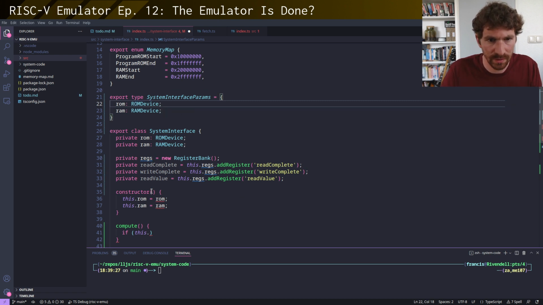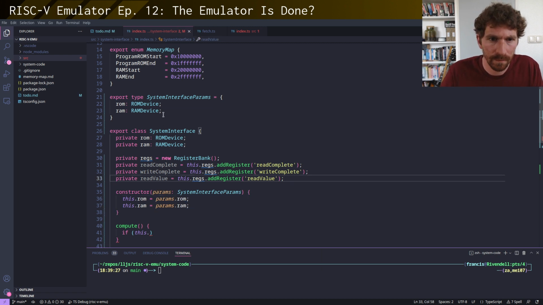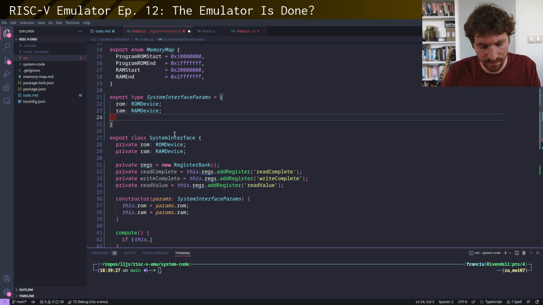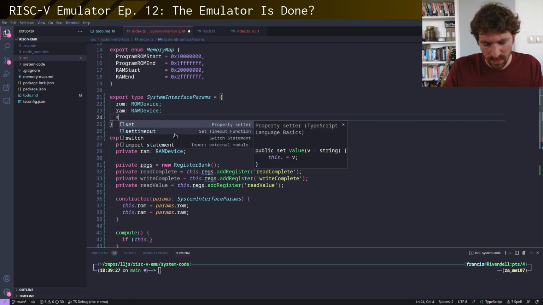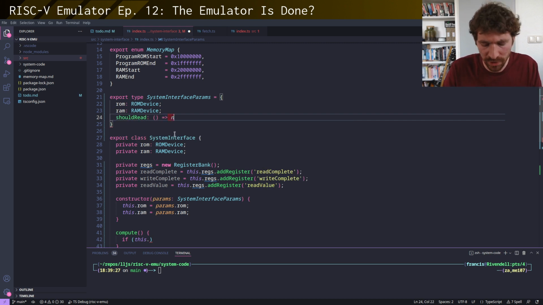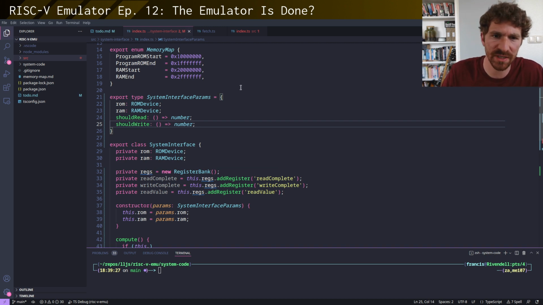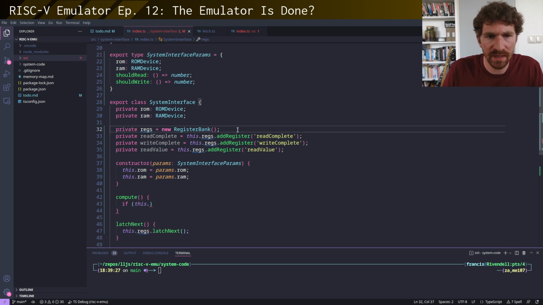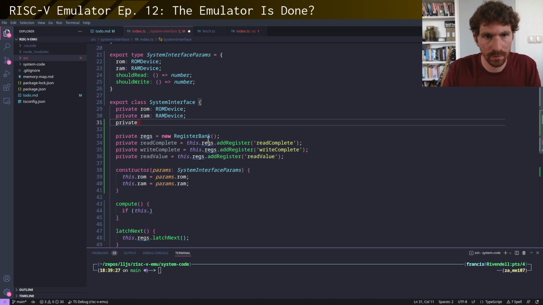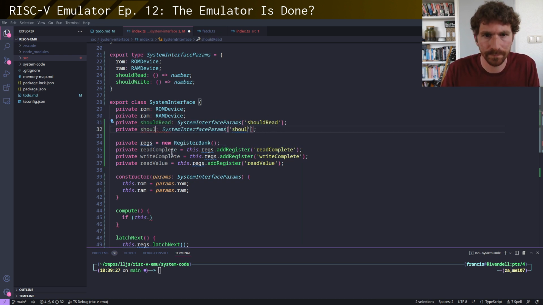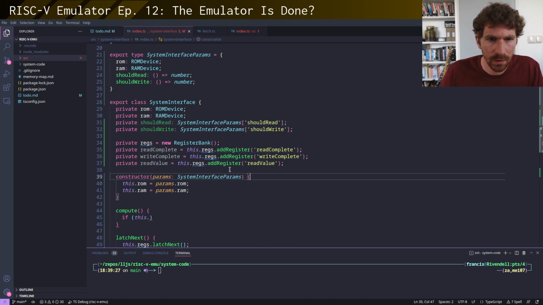And what we're going to want to have here is something that says whether or not, let's call it should read. It's a function, and we'll say it returns a number. That number will be 0 or 1 for true or false. I know I've actually used Boolean values elsewhere, and I'm mixing them up, but I'm okay with it. And then we are going to want to have should read, which is a function coming from the system interface params. Should read, should write.